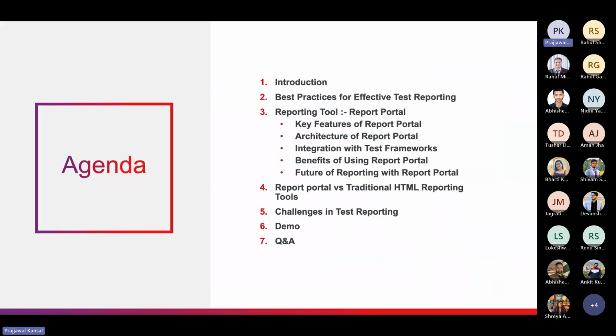So this is the agenda. First one is the introduction. Second is the best practices. Third one is the Report Portal. In the Report Portal, we will discuss key features, architecture, integration, benefits, and future, and then we go for Report Portal versus the traditional HTML reporting tool, and then the challenges, demo, and the Q&A.